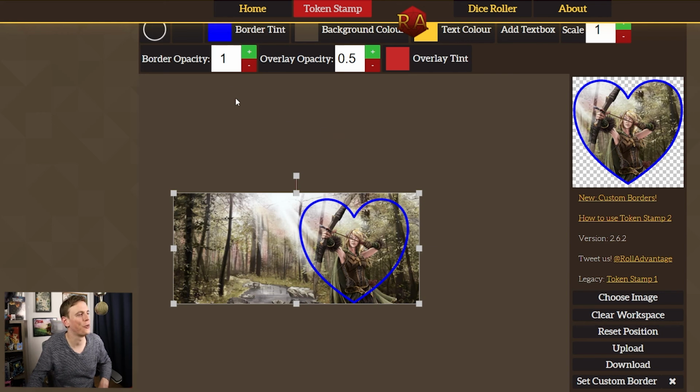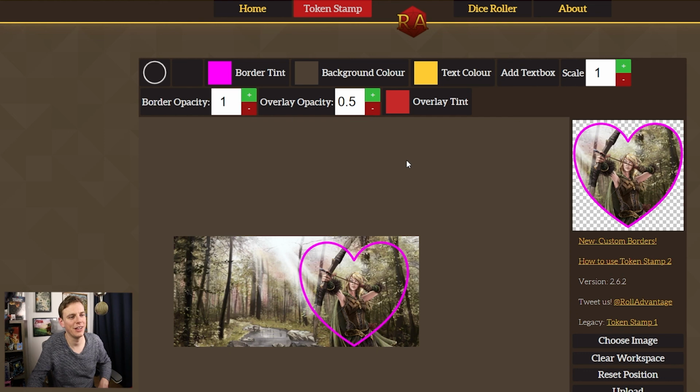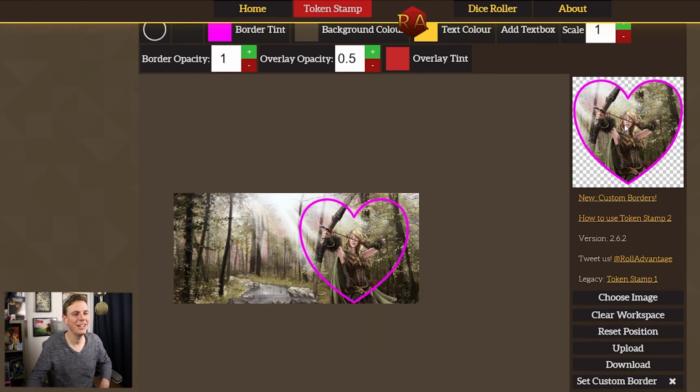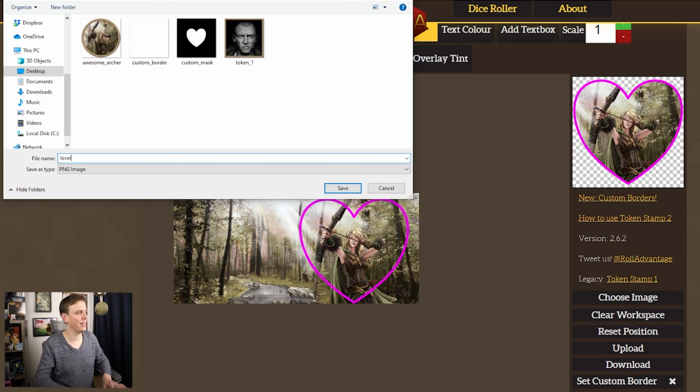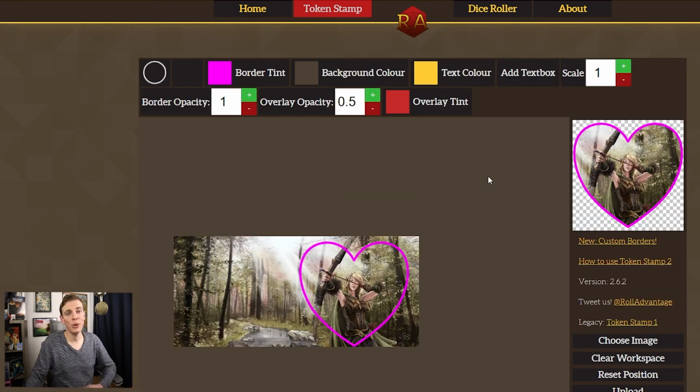We've also made sure, of course, that we can tint the border properly, so we can make sure that's a nice, lovely heart. And we'll go ahead and we'll save that image. Lovely Archer. And I will never use her in a campaign. But yeah, that's Token Stamp. I've been using it for a long, long time to get my characters ready for games, to make NPC tokens. And if you didn't know about it, I hope you guys find it useful as well. So there it is. It really is as easy as that.